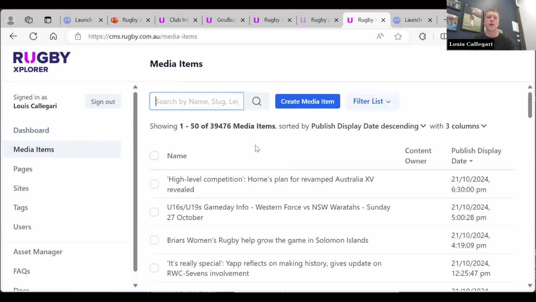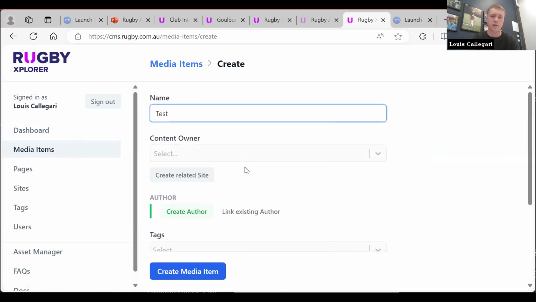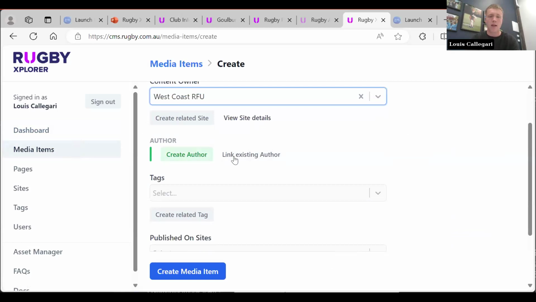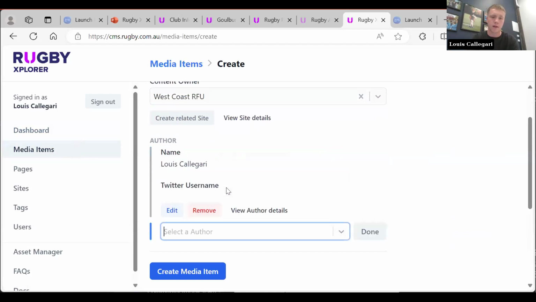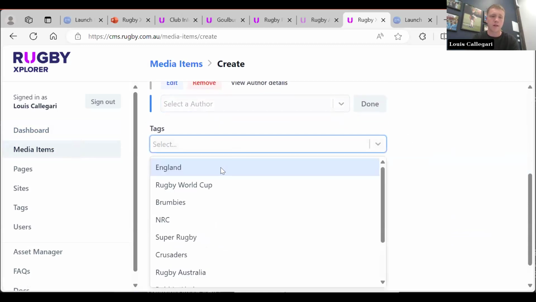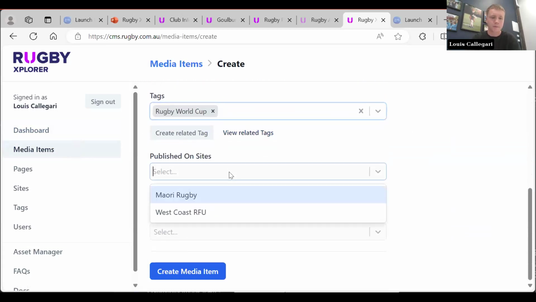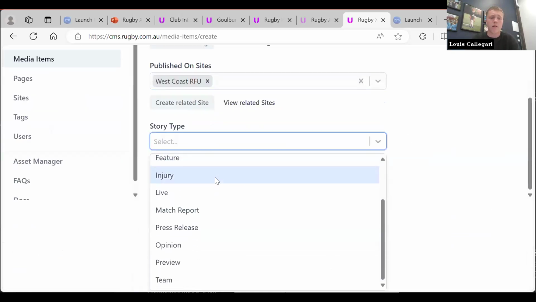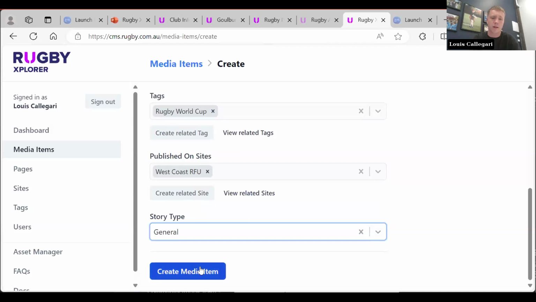see your media items, and then in the media items, we can create media item where you name your item, which I'll just call a test for now. The owner, West Coast, link existing author, which is Louis Canigare. Tag, we could give Rugby World Cup. You can create tags or add anything on here. West Coast, story type, you can have any type of news article that you're creating. So we could just go general for the purpose of this.